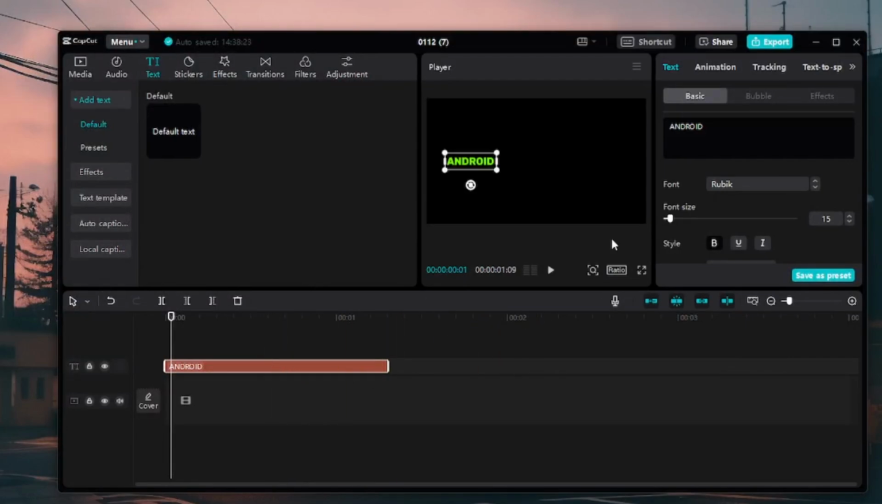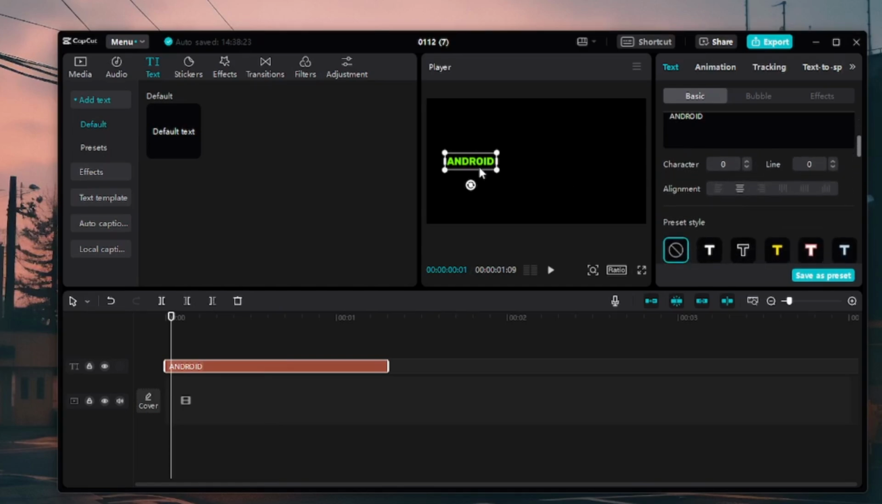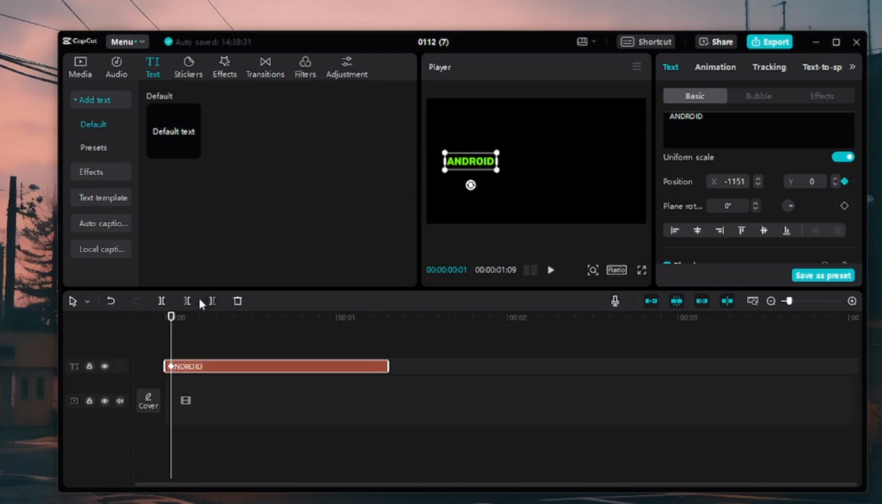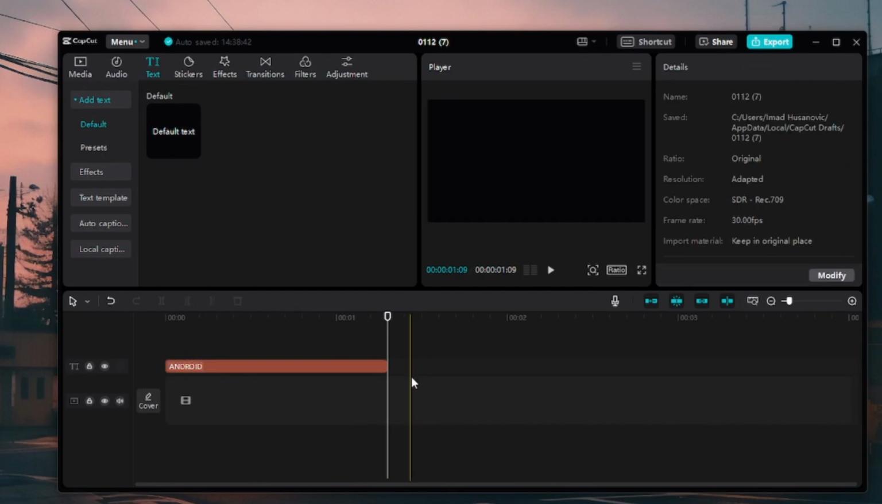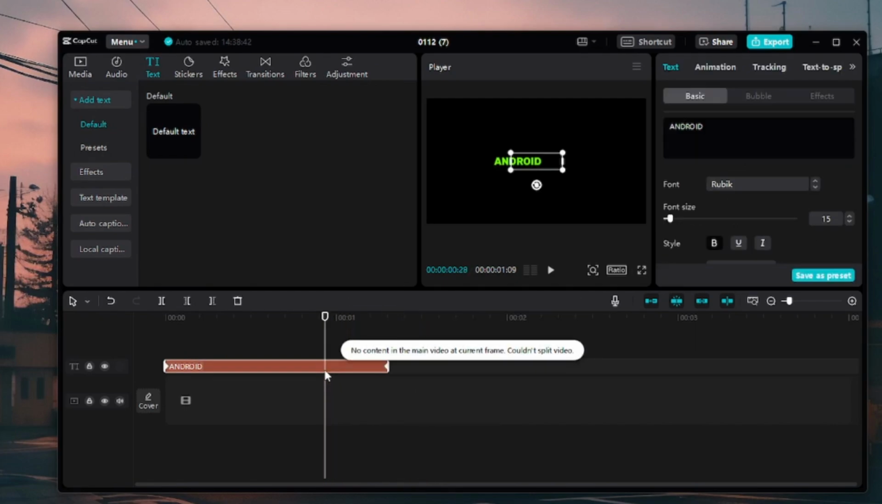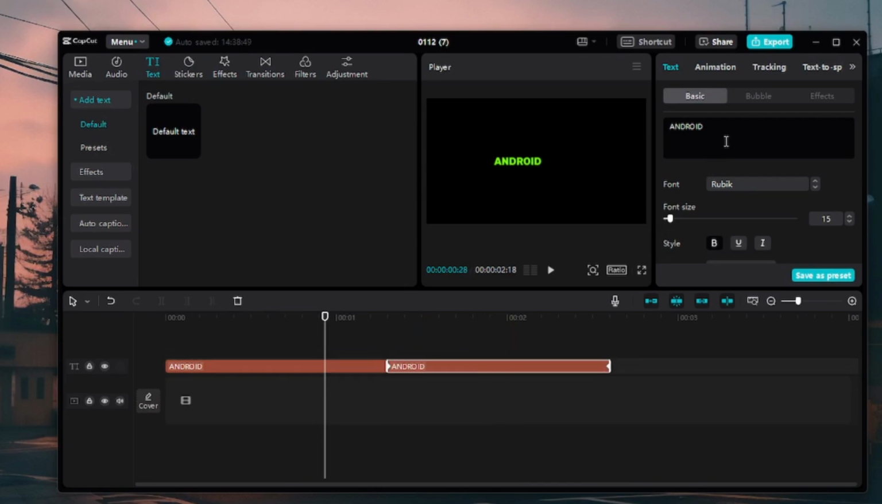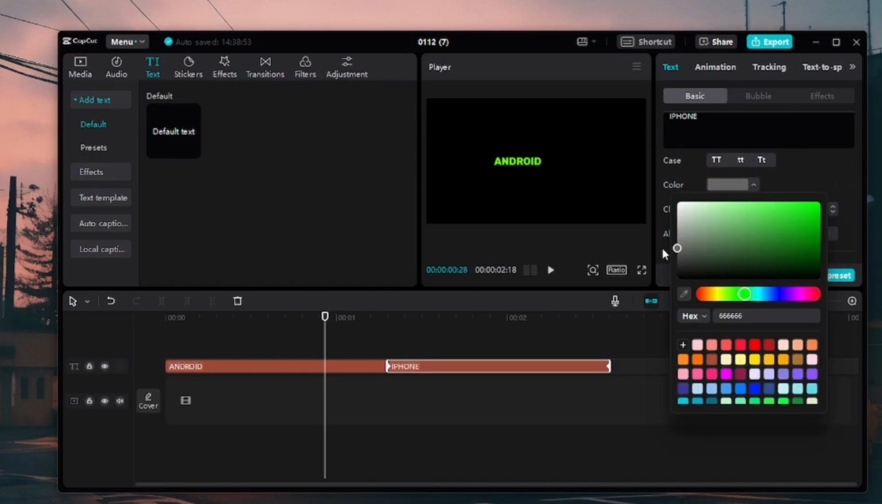So first of all, we have Android, and let's start making a keyframe to move from left to right. So let's create a keyframe here, and let's move it all the way there. And here, let's create another keyframe when the text hits the middle of the screen. Let's drag it here. And let's now copy this text and paste it again. All right. And now I'm going to change the text from Android to iPhone. I'm going to change the color as well.